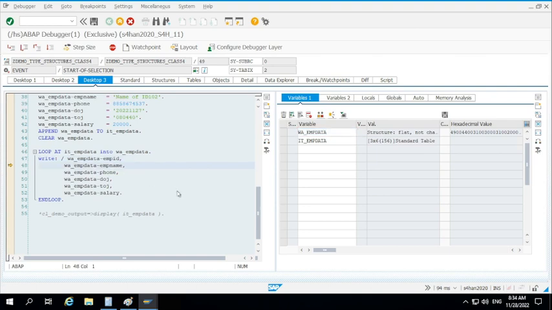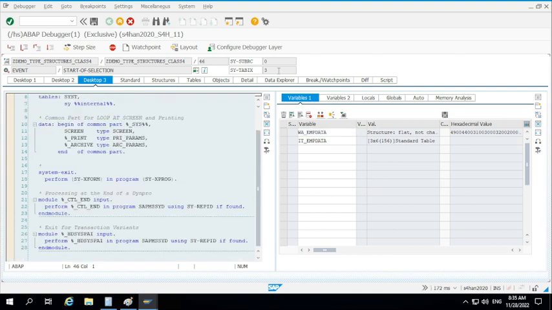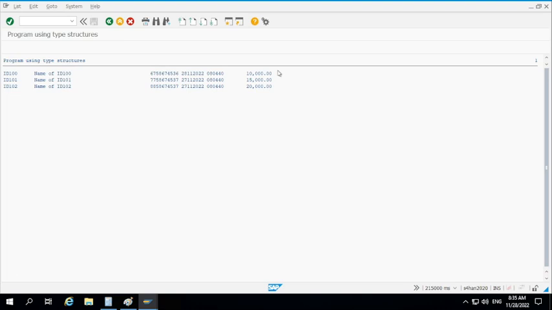Display the output using write statement. Again it will come back to the loop to process the third record. What is the SY-TABIX now? 3. Display the output. F5. Loop is completed.